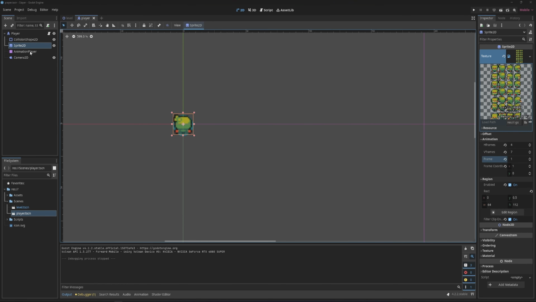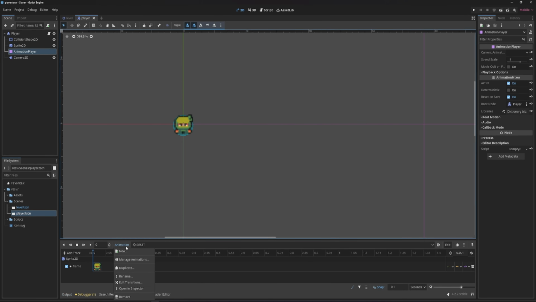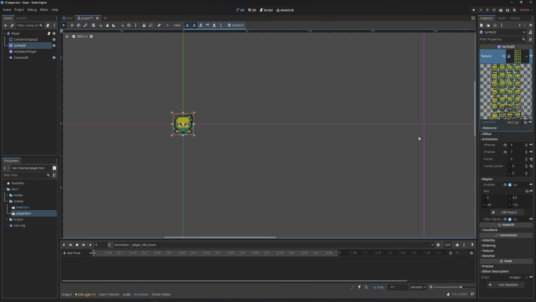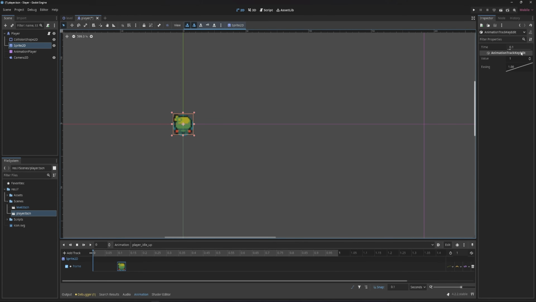Next, we're going to work on our idle animations. Go to the animation tab at the bottom of Godot and click on animation. Select new and name this new animation player idle down. Now go to our sprite sheet and select a still frame of our character looking down. Hit the key icon and create a new track for the animation. Perfect. Now do that for the other 3 directions.